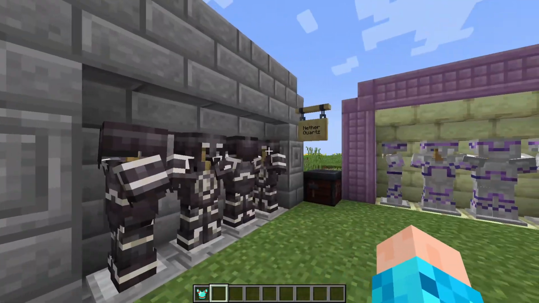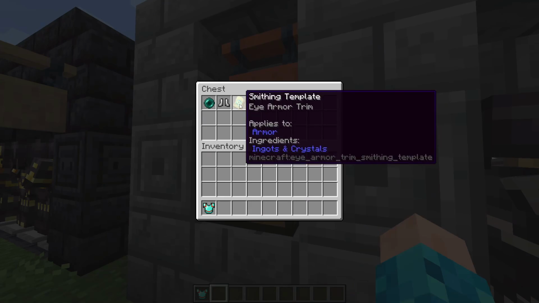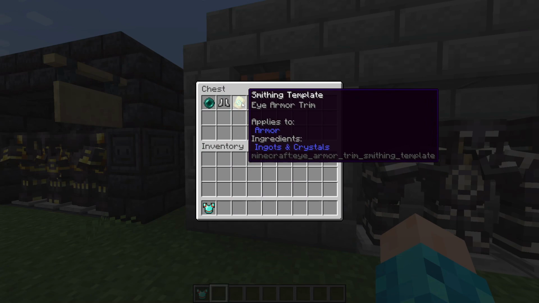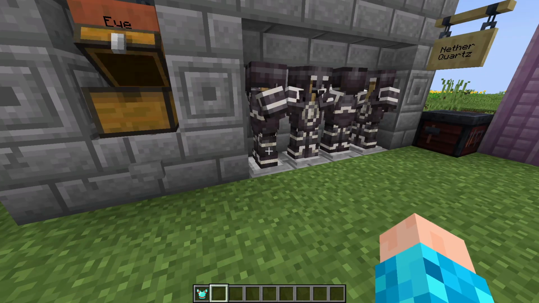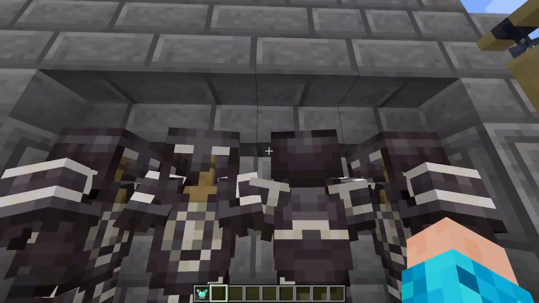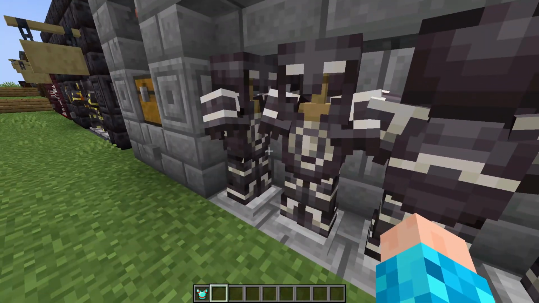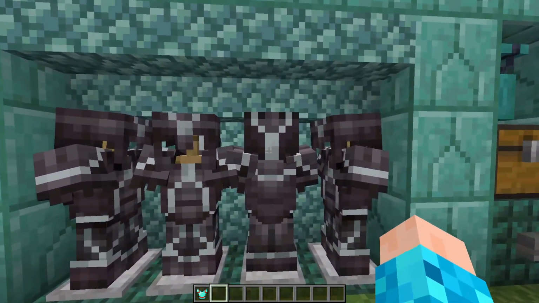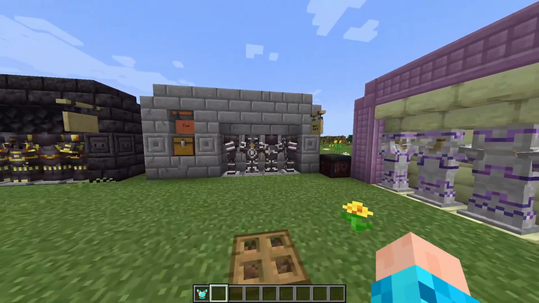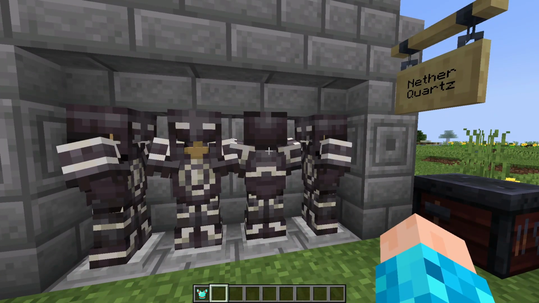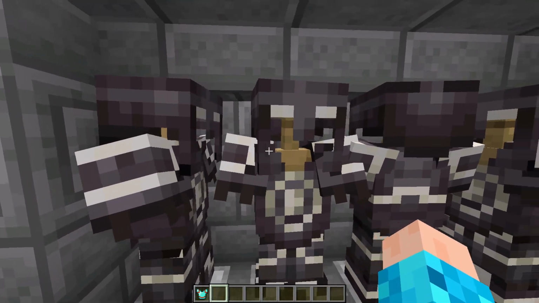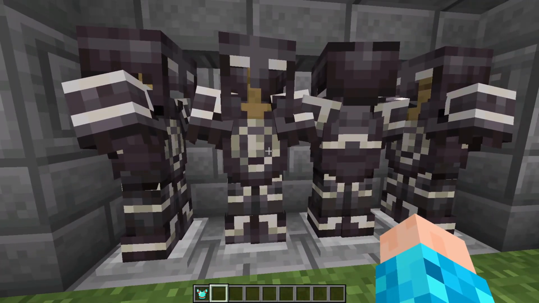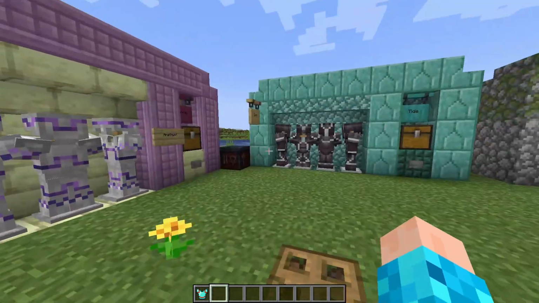And also, here is the eye. This is basically found in strongholds. So if you're lucky, before you go to the end, you can get an eye armor trim. This is what it looks like. This is nether quartz on netherite armor. The iron looks a bit more grayish, bluish, while the nether quartz is more on the whiter side of the trims. It looks cool. The centerpiece is like an Iron Man like pattern, but it's pretty cool.